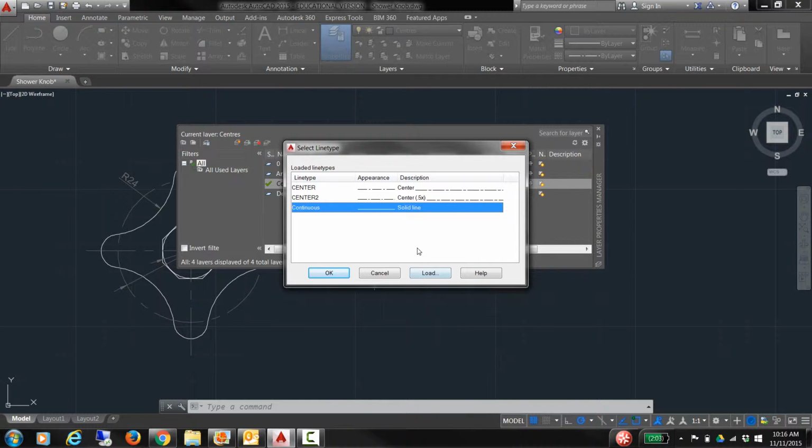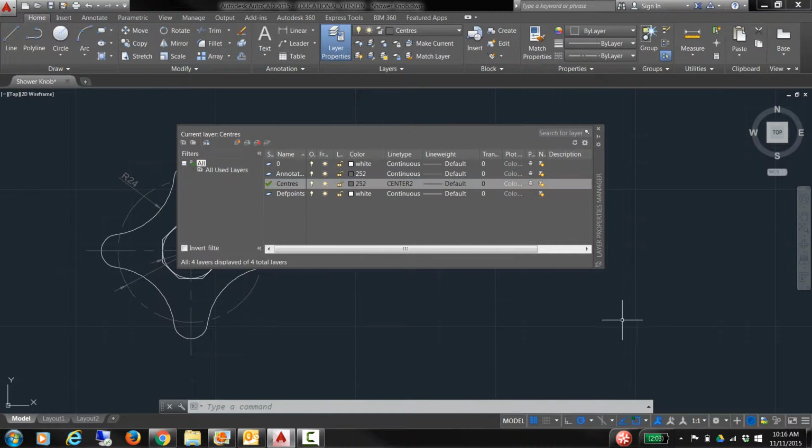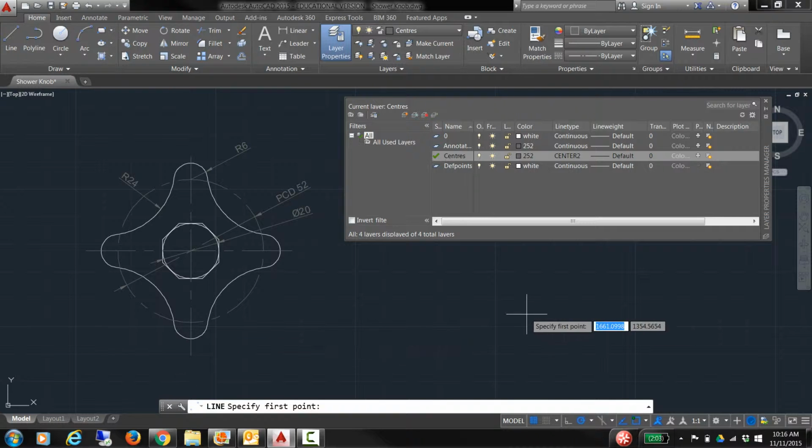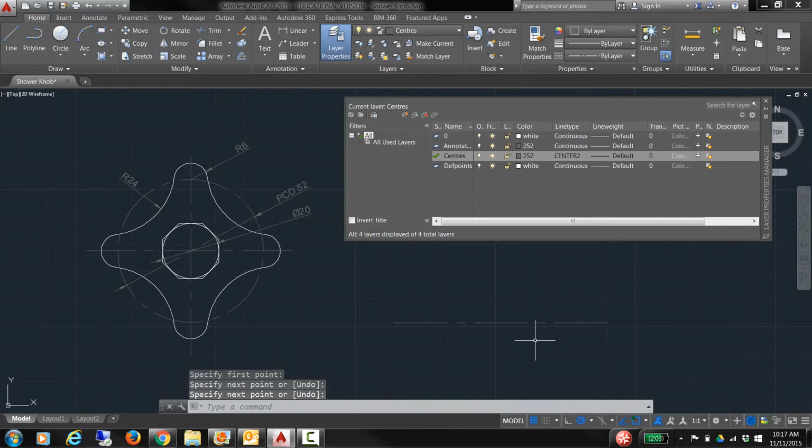Then what happens is AutoCAD, in its typically bewildering way, will, after you've loaded this center line, will continue to have continuous selected. That's the default. So you must actively select center 2 and then say OK. And so here we have center 2. So now this tick indicates the active layer. So if I can just sort of drag this over here for a minute. So if I draw a line in centers, it creates the dotted dash, the short dash line that we've nominated as center lines.